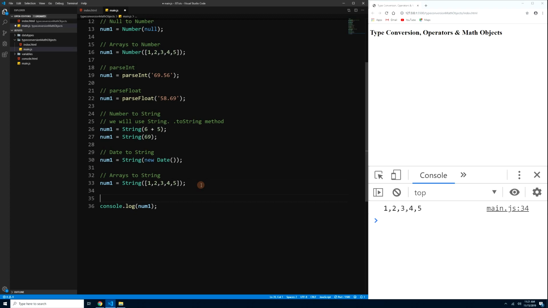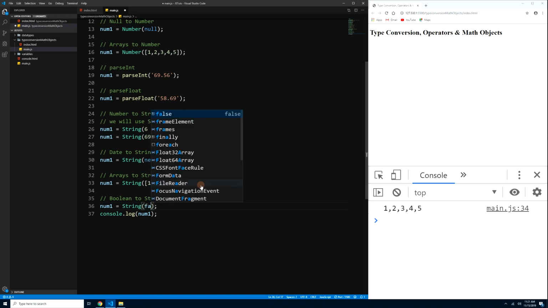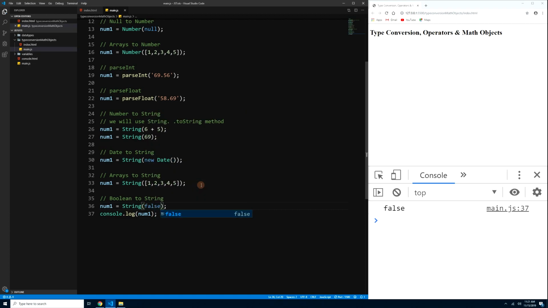Okay, so ano pa? Let's try with boolean. Boolean to string. So num1 equals string, and then your boolean inside. Let's try false. Now you have your text false in the console. Same with true. Okay, now you have true in the console.